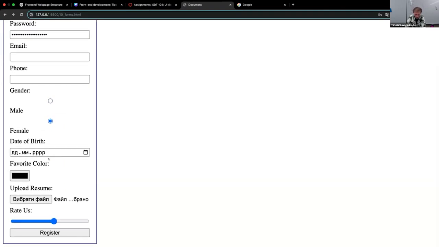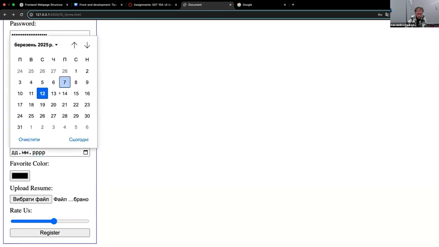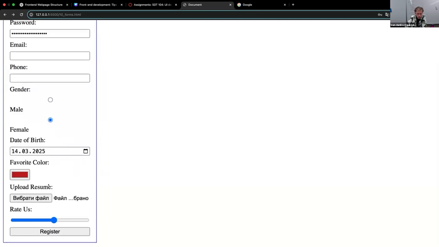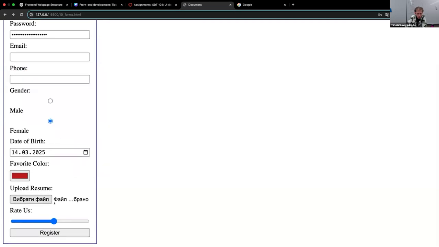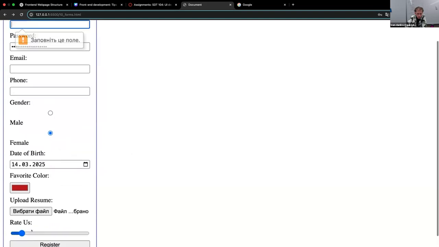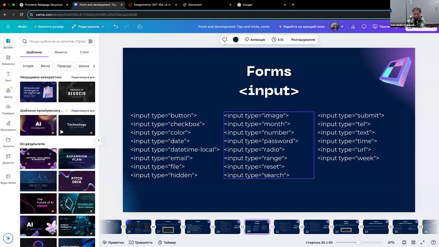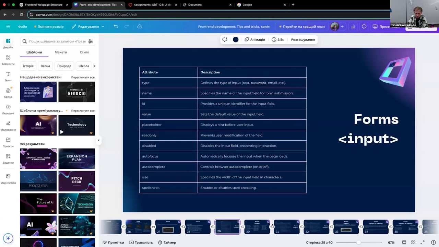If we speak about select and checkboxes, multiple can be chosen. So yeah, here also date of birth with a calendar, favorite color, for example. Upload a resume or choose some file, rate us, and a submit button with input. So yeah, that's all of them. Here you can also see input type reset. It's also a very useful type of input where you can reset your whole form. Yeah, and you can just play with them and use all of them.